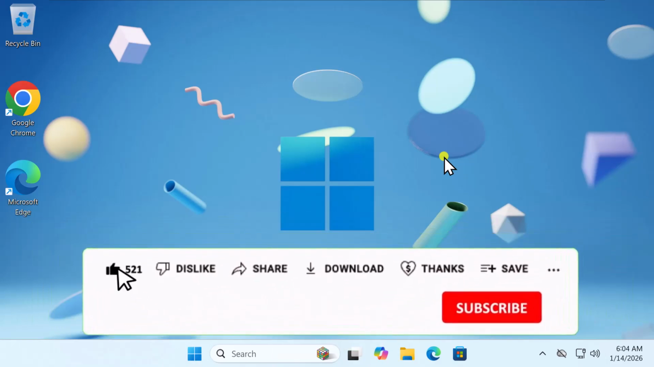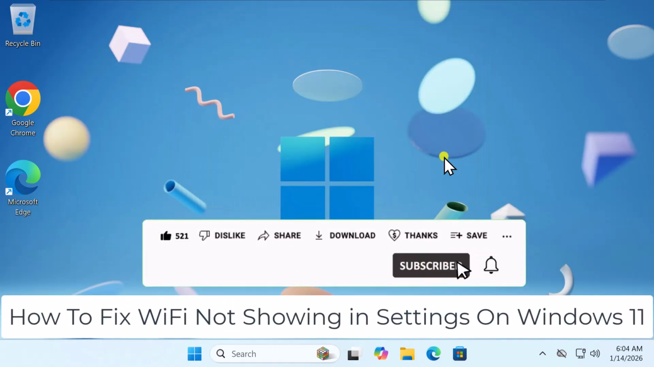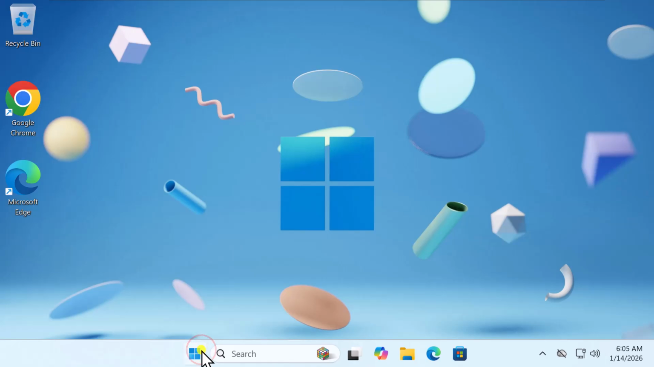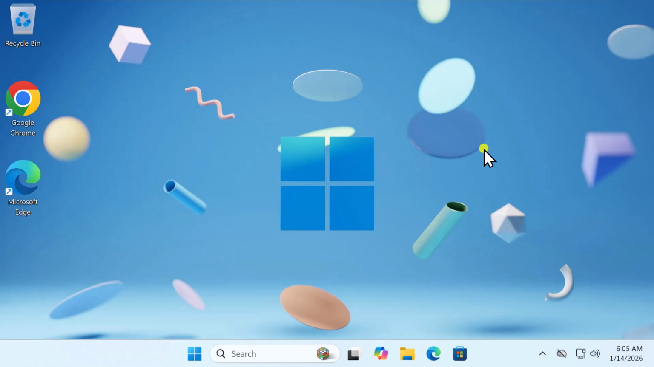In this video, we will talk about how to fix Wi-Fi not showing in settings on Windows 11. Method 1. Basic steps. First, click on Start and restart your computer. Alongside, turn off your Wi-Fi router for 30 seconds, then turn it back on.